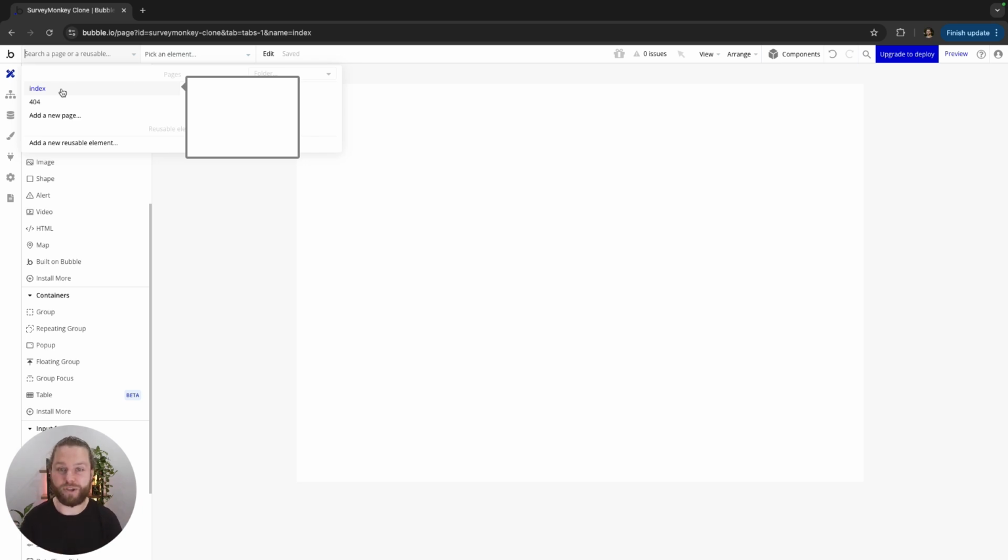If you can think of this from a URL perspective, this page is simply, for example, SurveyMonkey.com. It's not SurveyMonkey.com/index, which will be the case for all of our other pages that we build. This is just our home page.